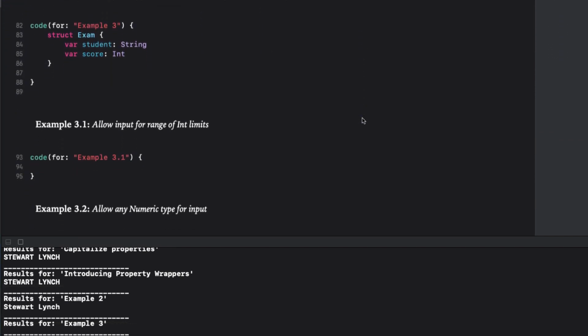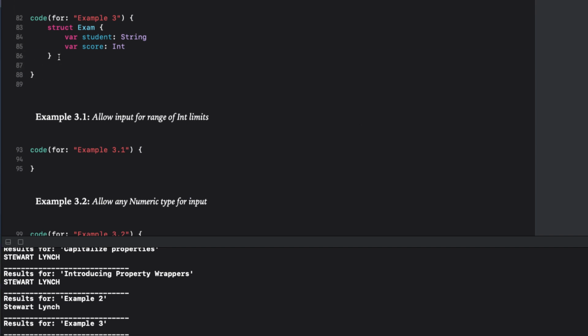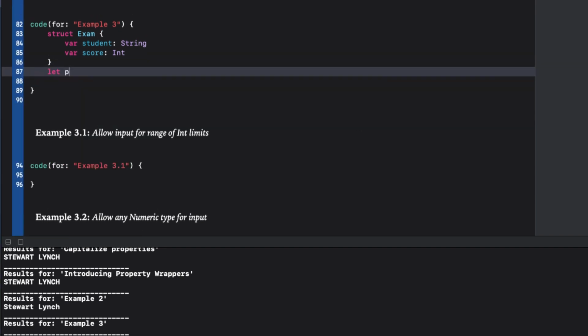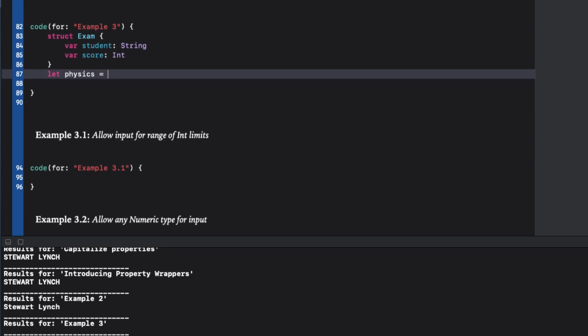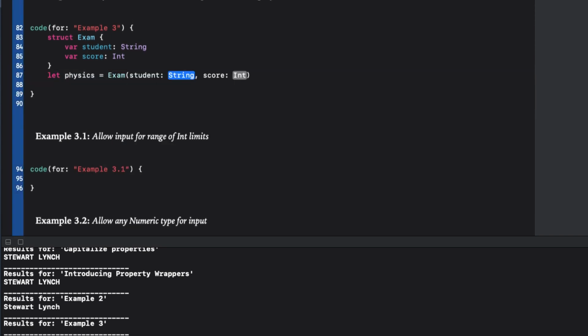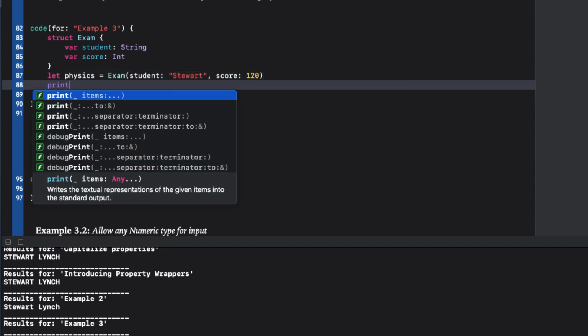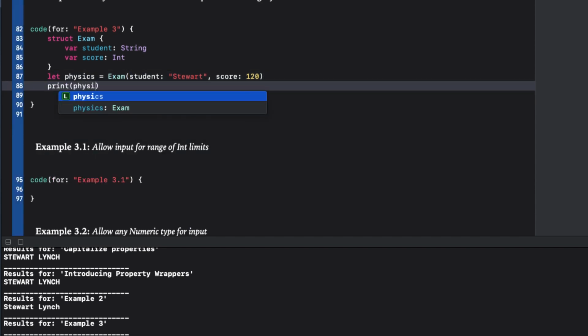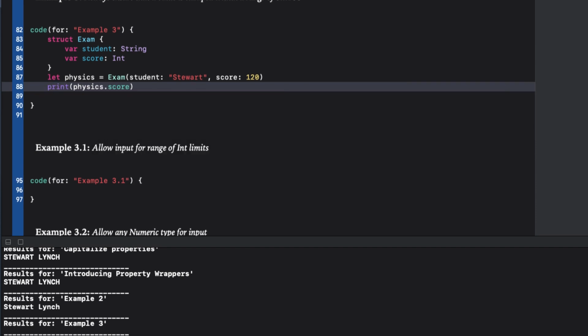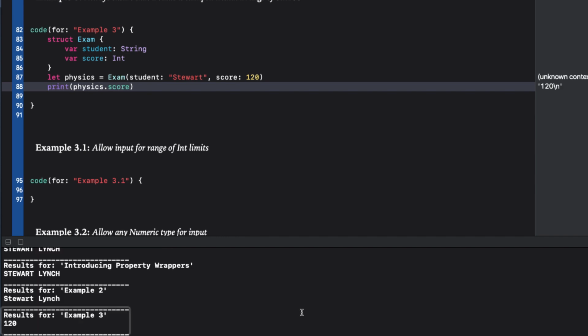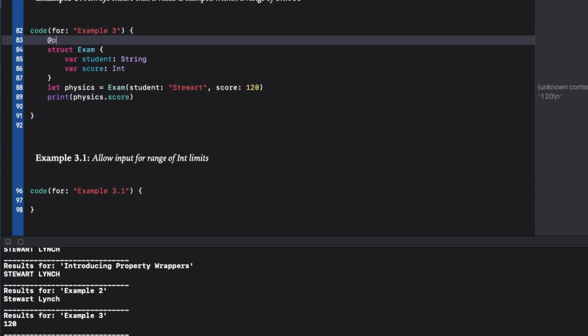Let's look at another example. This time with the struct exam that has two properties, a student as a string and a score as an integer. Let's create an instance of this struct for a physics exam and give it the name Stewart with a score of 120. And then if we want to print out the score, we can do that too. Now the problem that I have here is that I want to cap the exam score at 100 and also make sure that there are no negative scores, i.e. none below 0. Well, we can use a property wrapper for that.